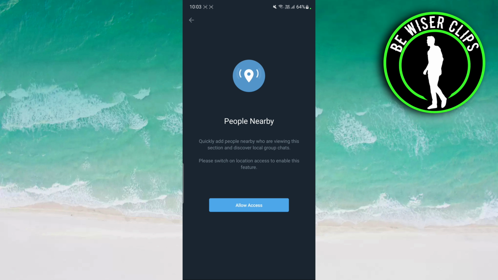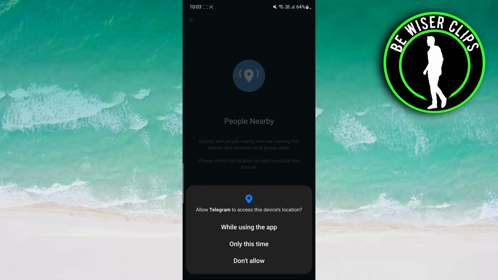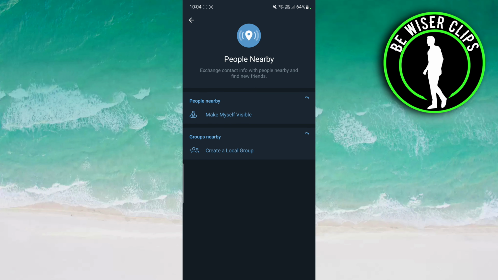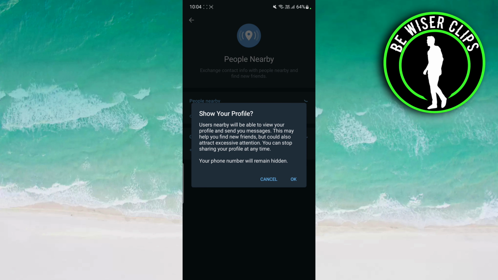To access them you have to allow access, or you can select while using this app. Here you can see the option to create a local group or make myself visible, whichever you want, and I want to make myself visible. And here you can see the nearby people are able to access my account or see my profile, but my phone number will be hidden from this. But if you really want to make a profile or search for a nearby person, you have to click on OK.